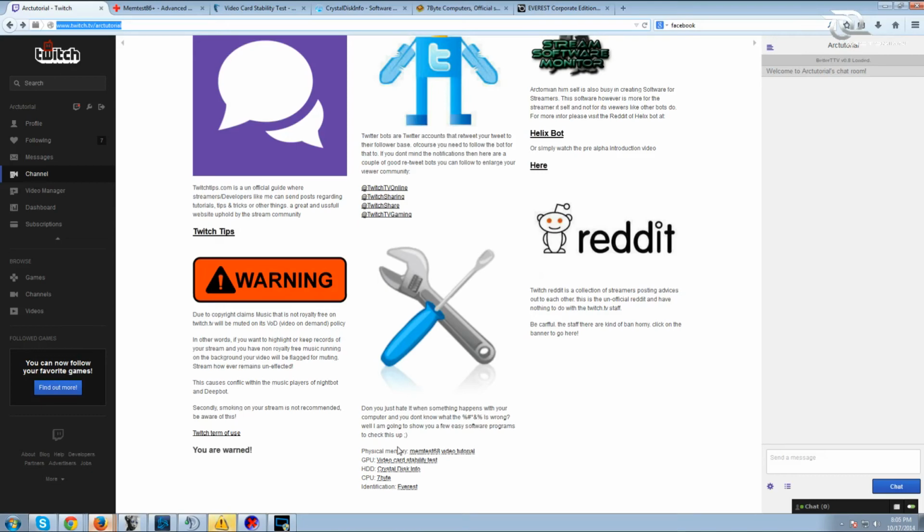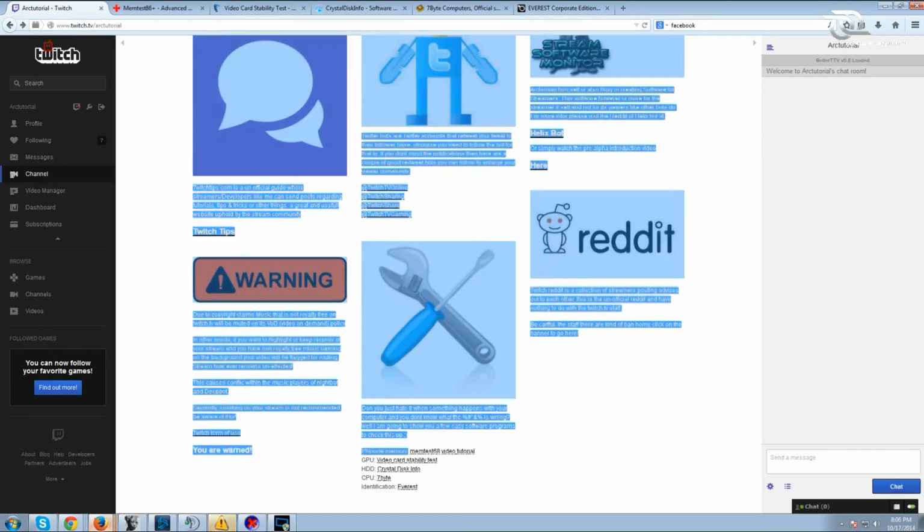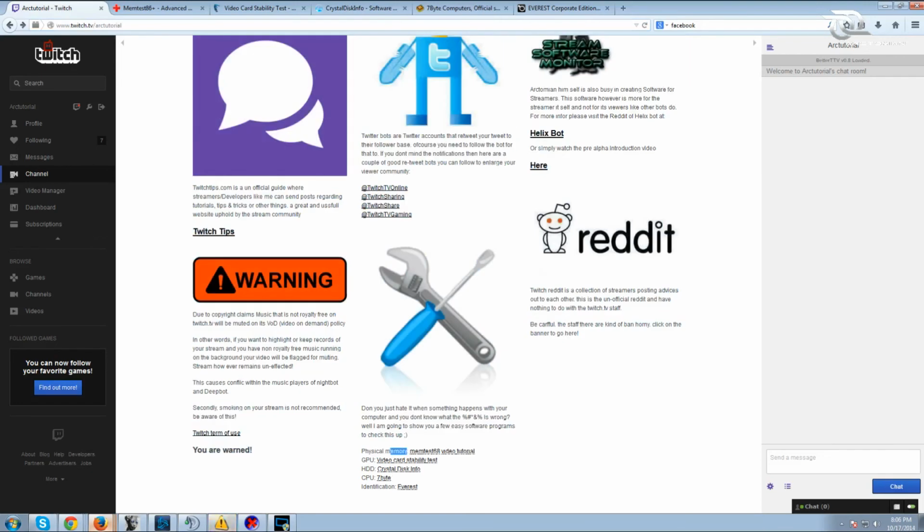Alright, so what's the first one? We're gonna go over a couple of them. Physical memory, we definitely want to test that, because we want to know what the memory is doing for us while we're streaming. Our GPU, also known as graphical card. Our HDD, also known as hard disk, hard drive disk, depends on how you want to say it. The CPU. And identification software, we'll get to that. Let's start off with the physical memory software.